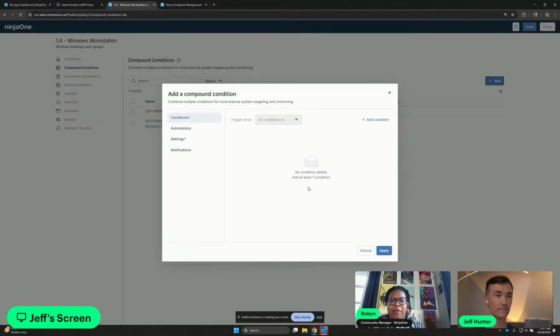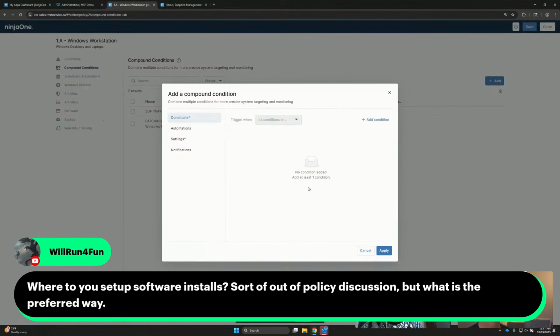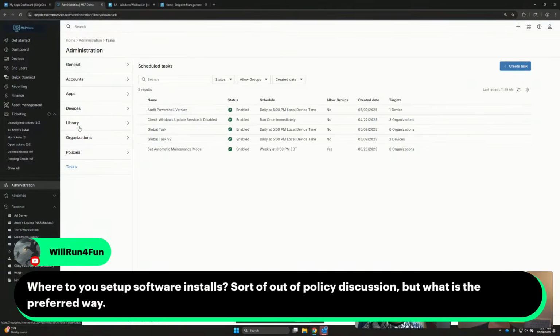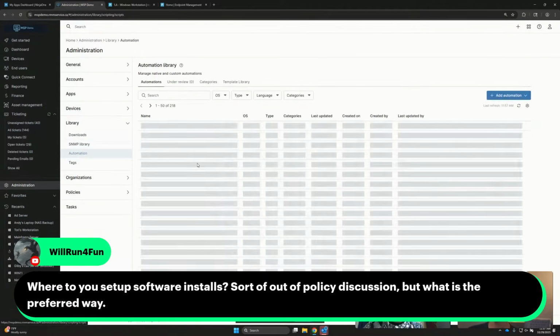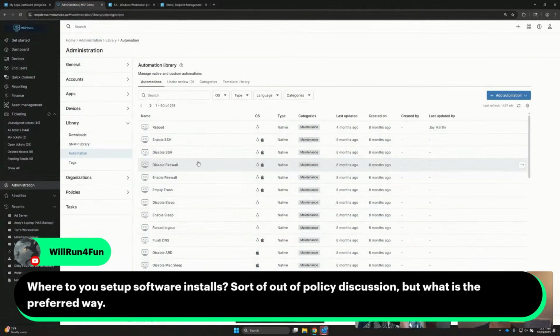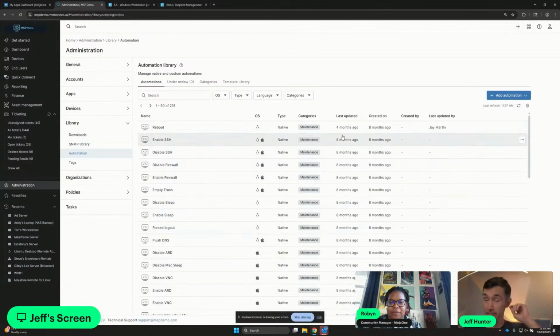Amazing. And then we have this question from Real Run for Fun. It's a bit away from policy, but where do you set up software installs? And Straker gave a few tips in here, but we just wanted to see what you would say, from the Maestro, the Ninja Maestro himself. There are a lot of different ways to do it.